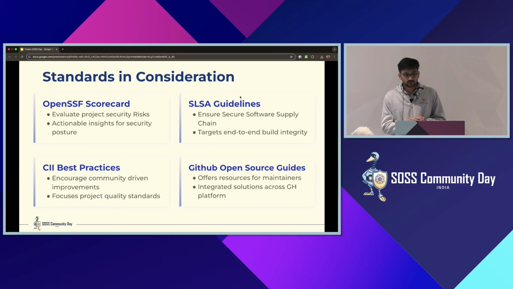So I think in the previous session, Sayam covered all the practices and levels, etc. So we try to follow that, and then there are CII best practices. This is more about making your open source project more community friendly, and it tries to ensure that you are following all the quality standards, etc. in your project.